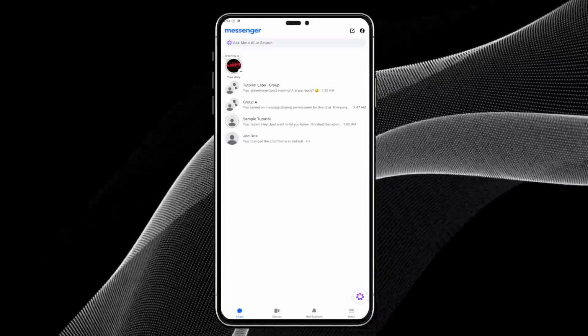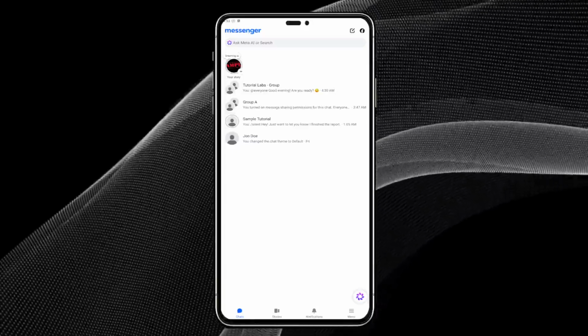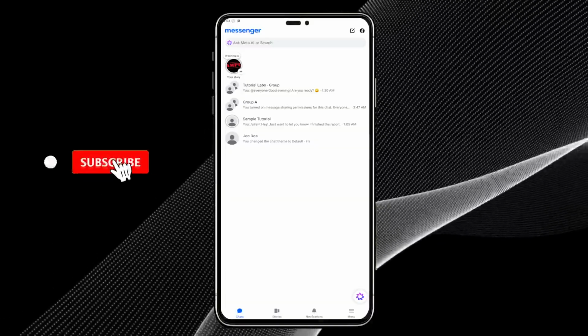Hey everyone, today I'm going to show you how to hide your IP address in Facebook Messenger calls. Without any further ado, let's get started.